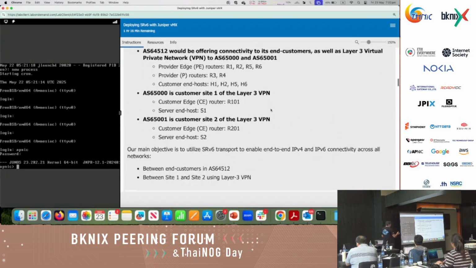Okay, so we have some more information like what the different kinds of routers are. Like during the presentation I was saying PE or provider edge router. So these are our PE routers. These are our P routers. On PE we have the customer. On P we do not have any customer. Then the customer end hosts are H1, H2, H5, H6, and the customer edge routers we have are R101 and R201. And we have 2 servers, S1 and S2 as well.